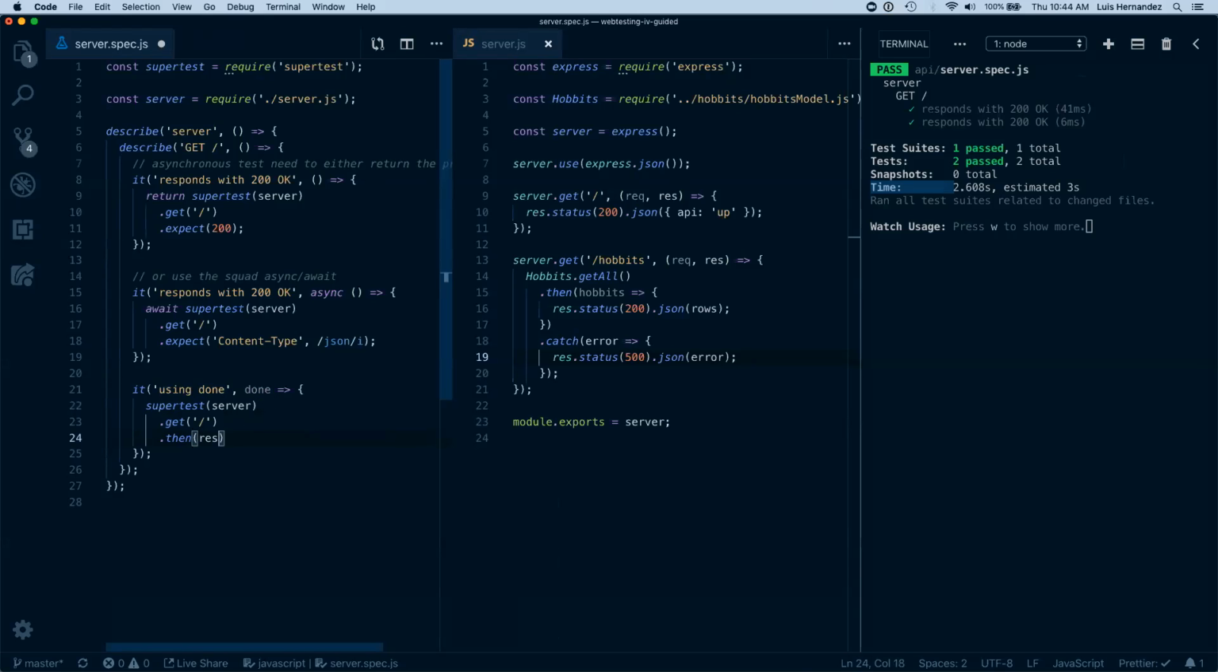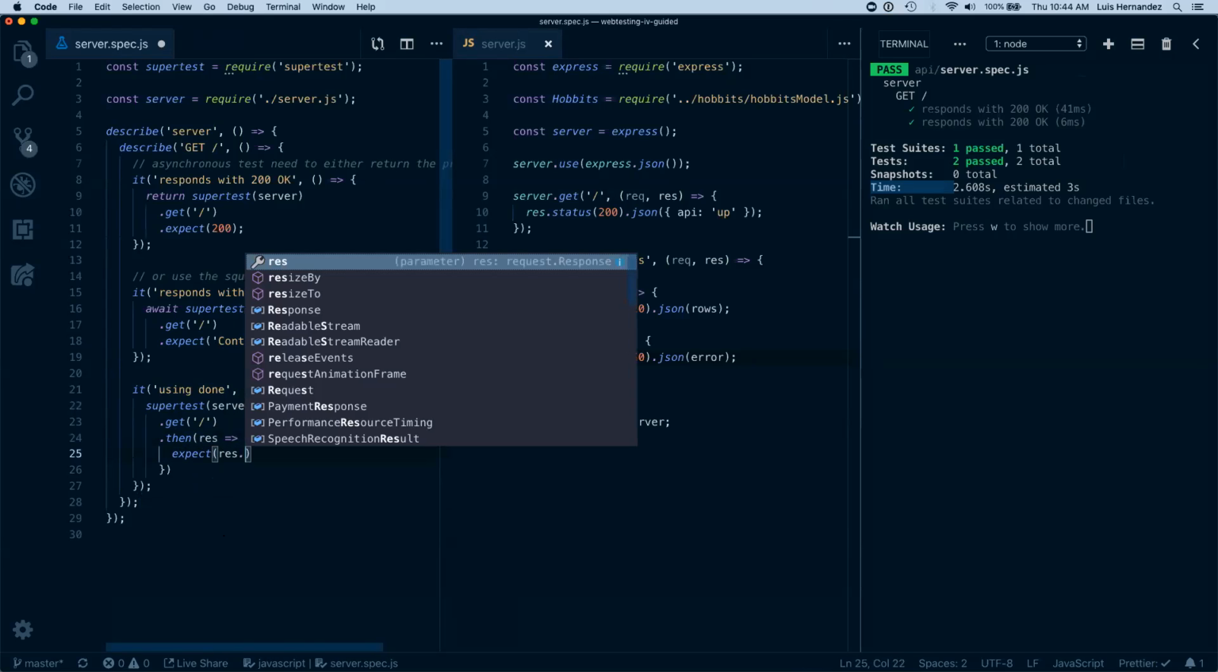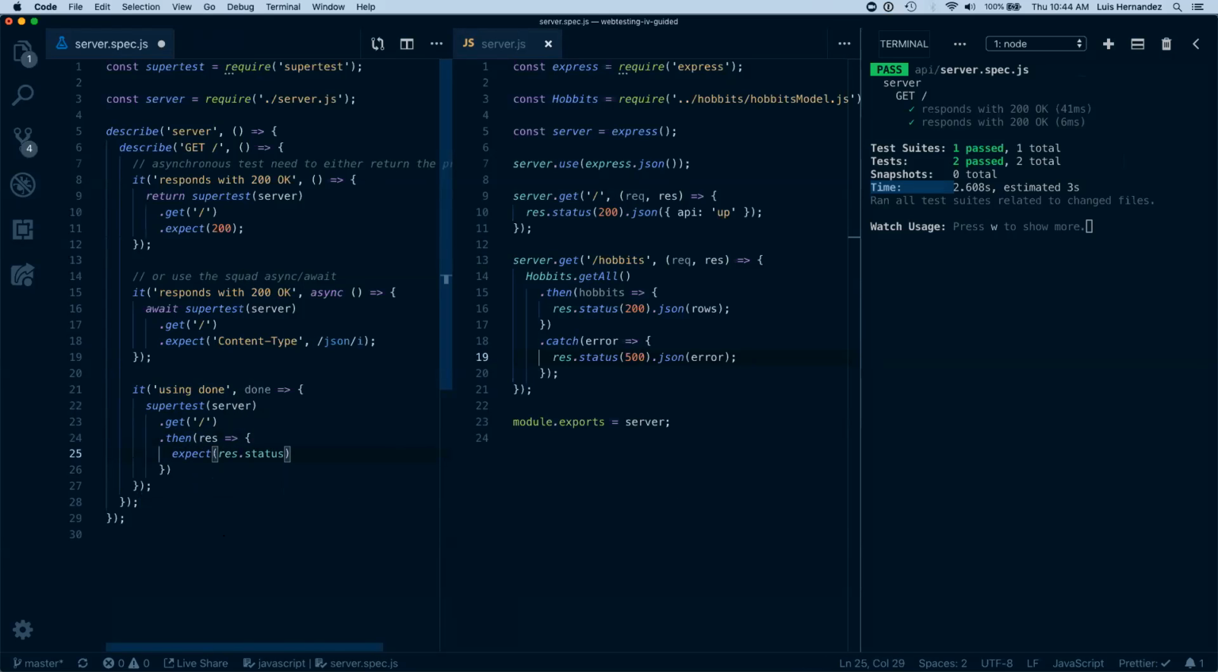So here we have that response, and inside of that response we have all those objects that we expect. If I want to check the status code, I could say expect, and now this is the expectation from Jest, not the expect from the library. The function from the library is that then, and in here we're going to say expect that the res.status to be 200.